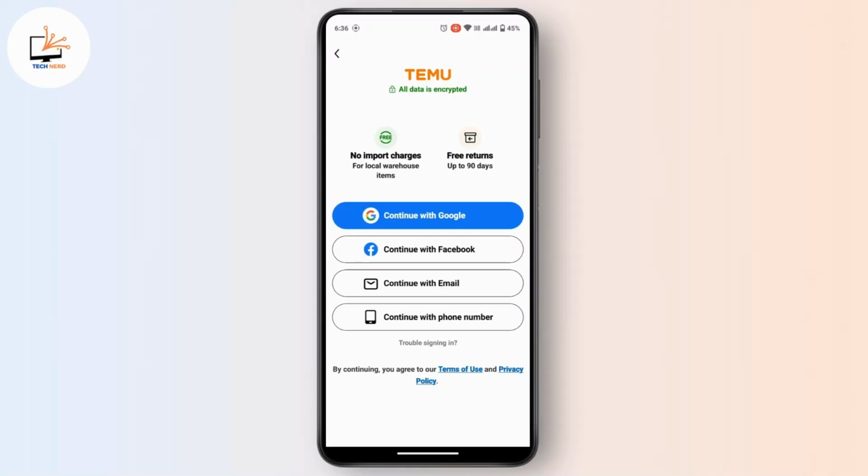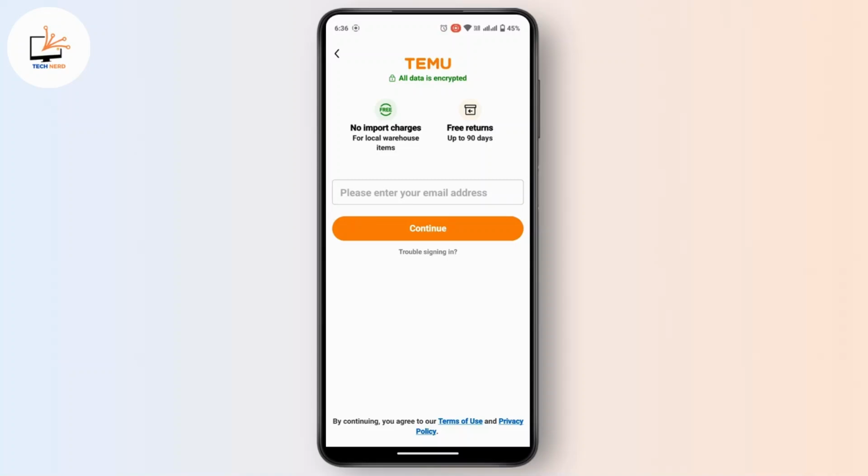If you have created your account using your Google account, go with the first option. There are more options such as continue with Facebook, email, or phone number. If you have created your account with email, tap on continue with email.